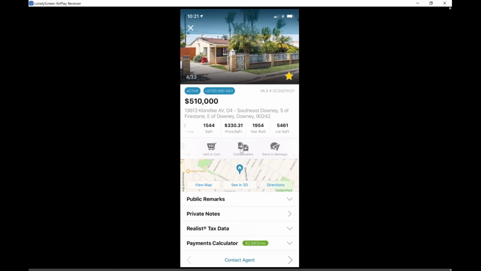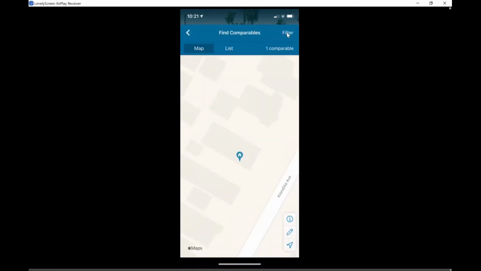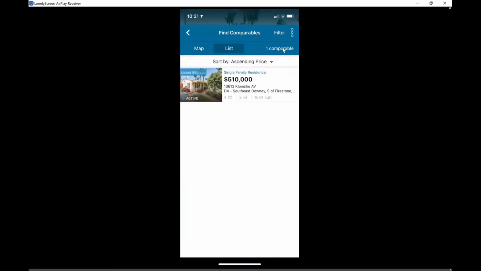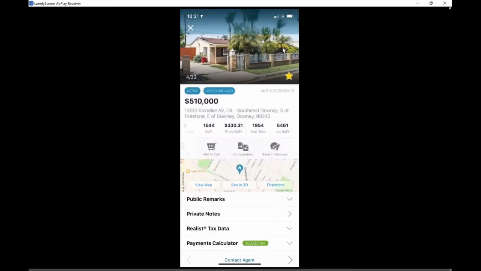Comps are very easy to search. Hitting on that comparables tab, right, it's going to pull up that little search menu. We're going to keep the same number of bedrooms, and we'll go ahead and search. And I will let that do its thing. It found one comparable in my area, 2-mile radius. It's because we kept the same number of bedrooms, but we would be able to see it on the map or the list and filter through. So it's very easy pulling those comps.